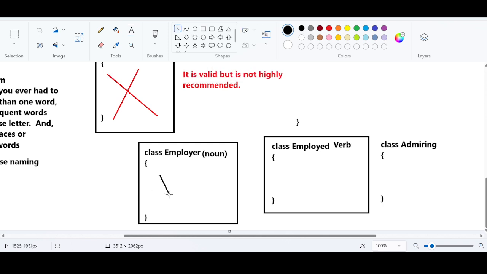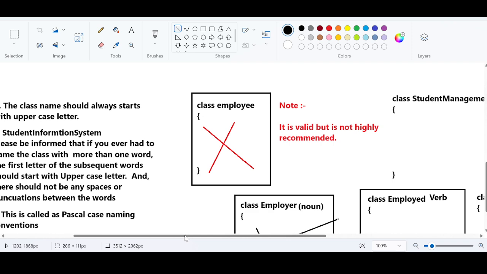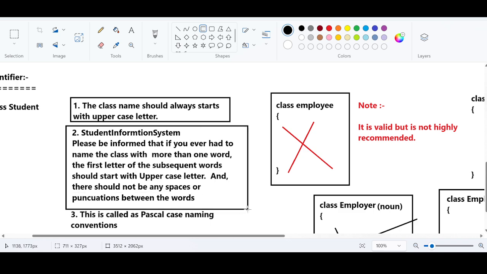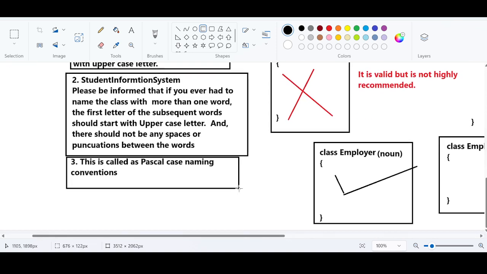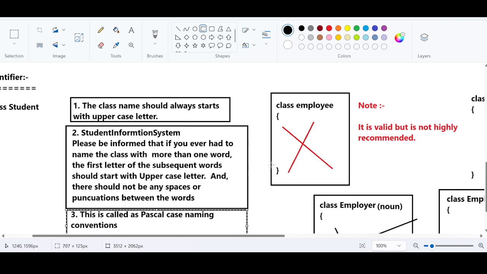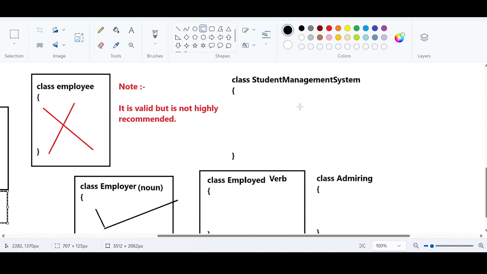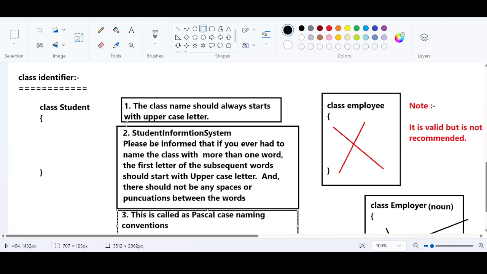Are you able to follow? Three rules, very simple. Don't take much stress. Rule number 1: always ensure that it starts with an uppercase letter. Rule number 2: if there is more than one word, as in StudentInformation, the first letter of each subsequent word should be a capital, uppercase letter. This is the Pascal case naming convention. Make sure there are no spaces or any punctuation between the words. And it is highly recommended to use a noun. This is how you can name the class.